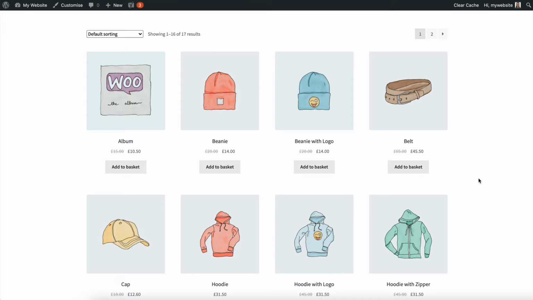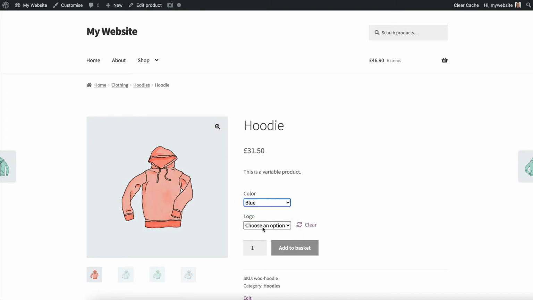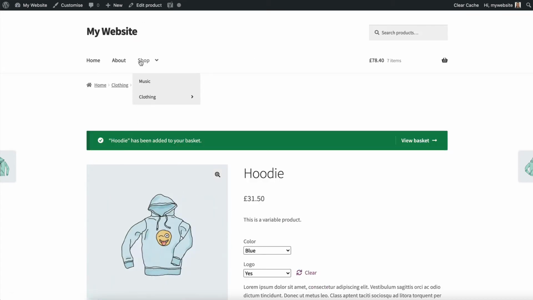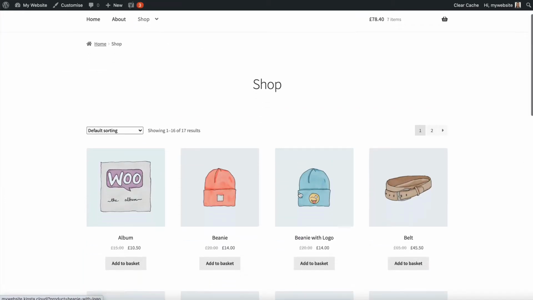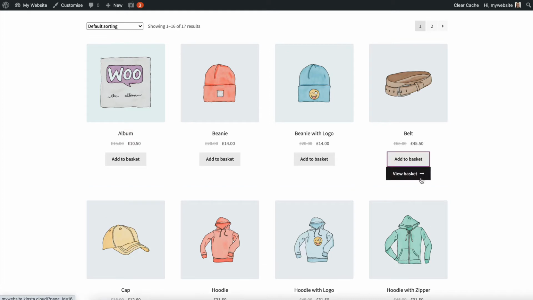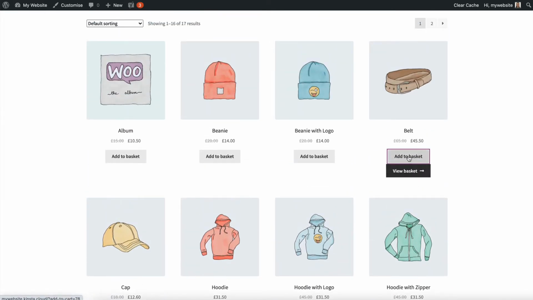There's very little information displayed about each product, and if you are buying a variable product, for example this hoodie, you have to click through to a separate page to choose your options and add to the cart. And once you've done that, you then have to navigate your way back to where you came from to find more products. You also can't choose quantities on this page, so if you want to buy more than one of something, you've got to keep clicking.